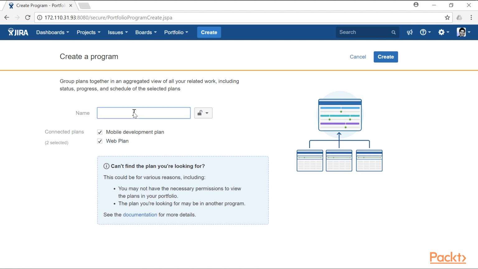So I can give my program view a name. Let us say if I am responsible for managing not only my mobile development activities, but I also have a web team who is working on, let us say, some web-based applications. So I'll just create a program for the whole set of projects, program view for mobile and web, and I can actually click on the create button on top to create my program.